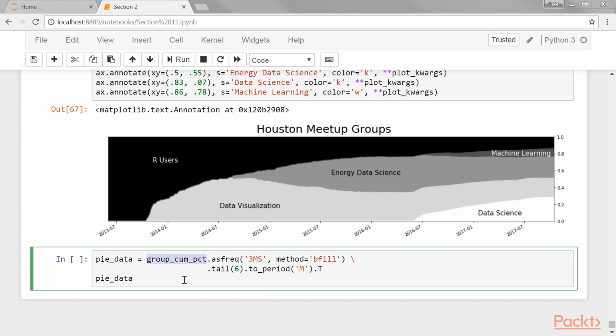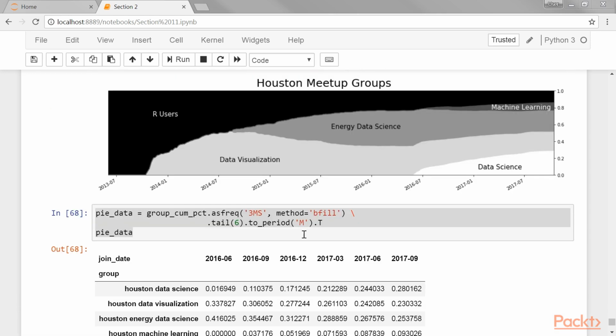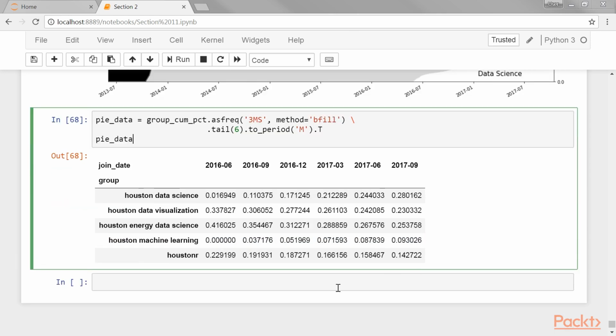Because group_cumpct is aggregated by week, the first day of the month is not always present. We set the method parameter to bfill, which stands for backfill. It will look back in time to find the first day of the month that has data in it. We then use the to_period method, which also only works with datetimes in the index, to change the values in the index to a Pandas period of time. Finally, we transpose the data so that each column represents the distribution of members in the Meetup group for that month. We now have the data at hand, which we'll use to plot on the pie chart.